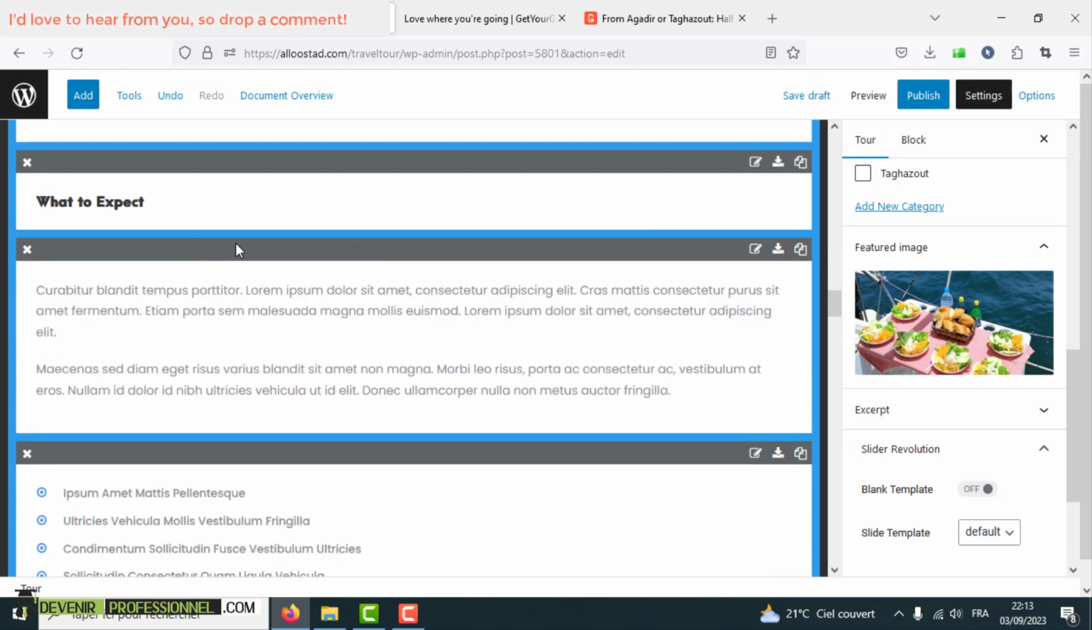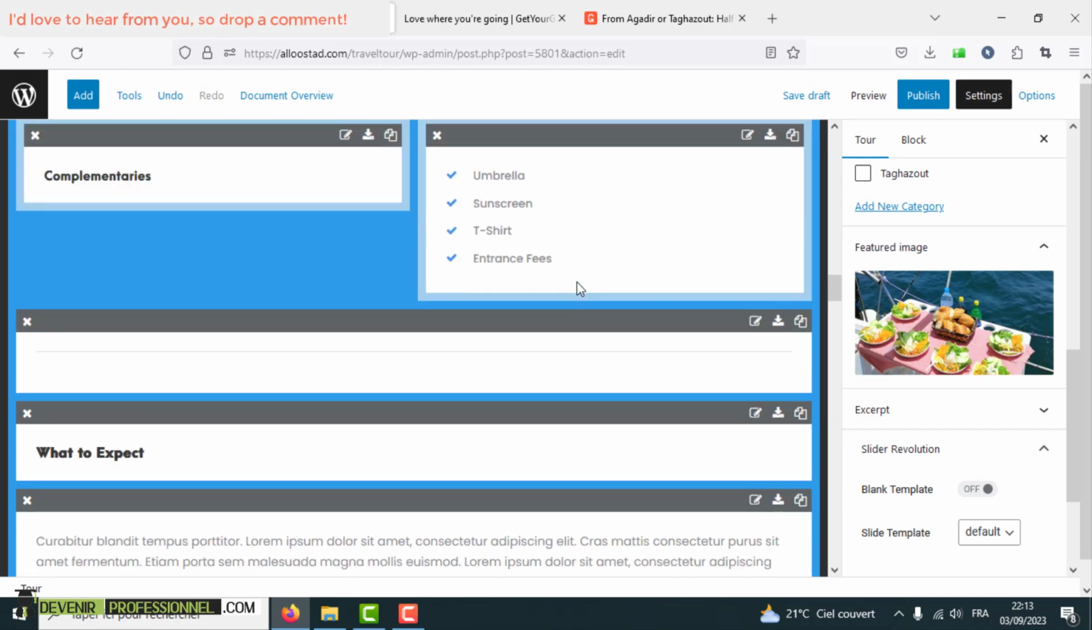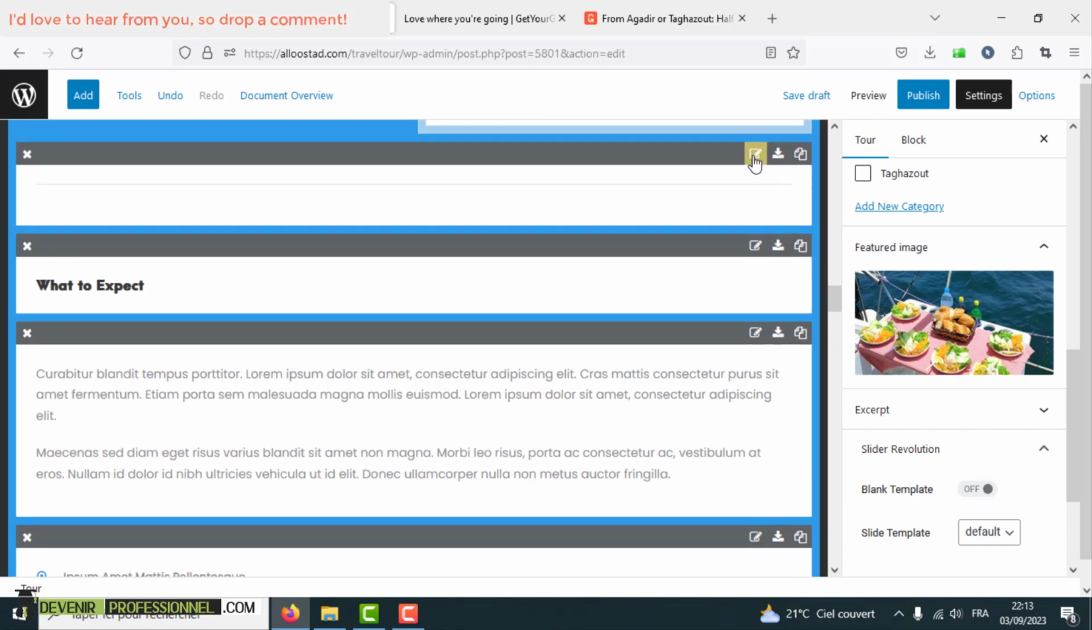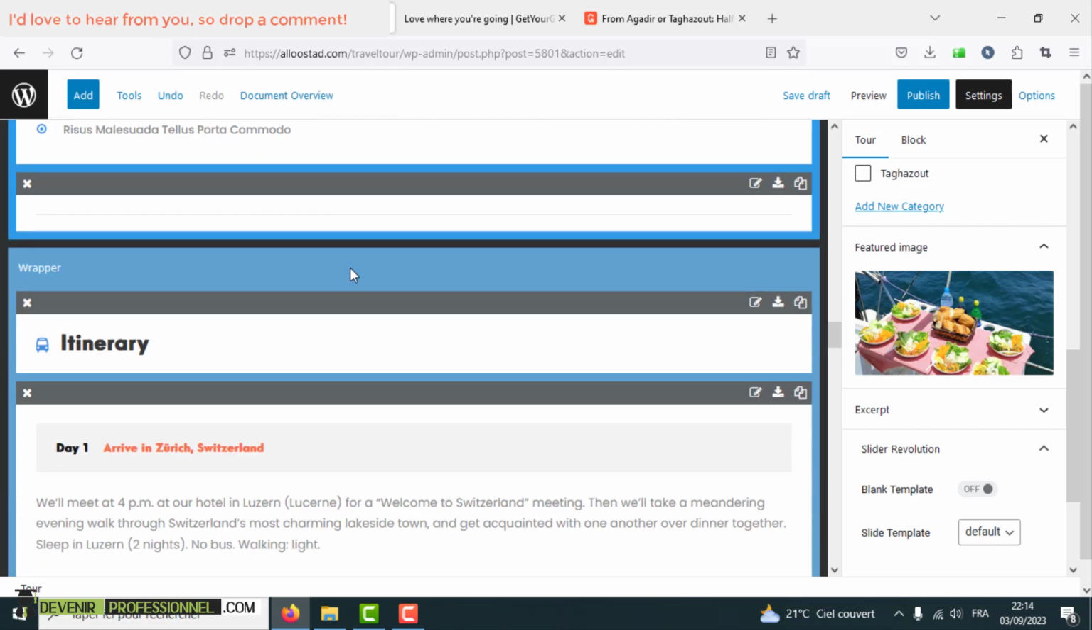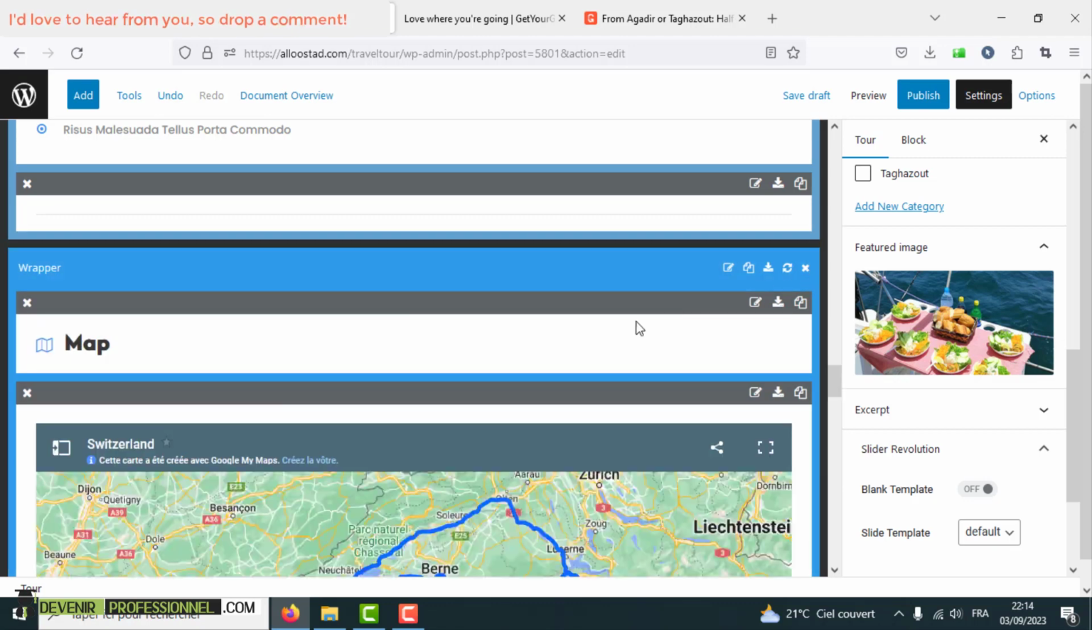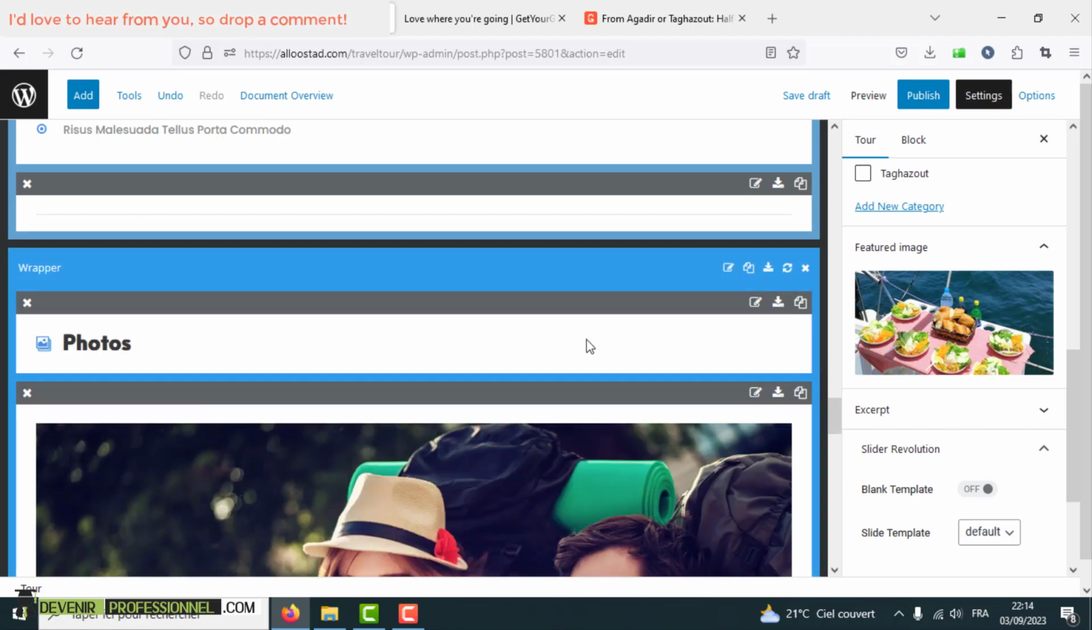So add your text, what to expect, and if you don't want something, you can delete it. Like an example here, I don't need this itinerary. Also, I don't need this map.